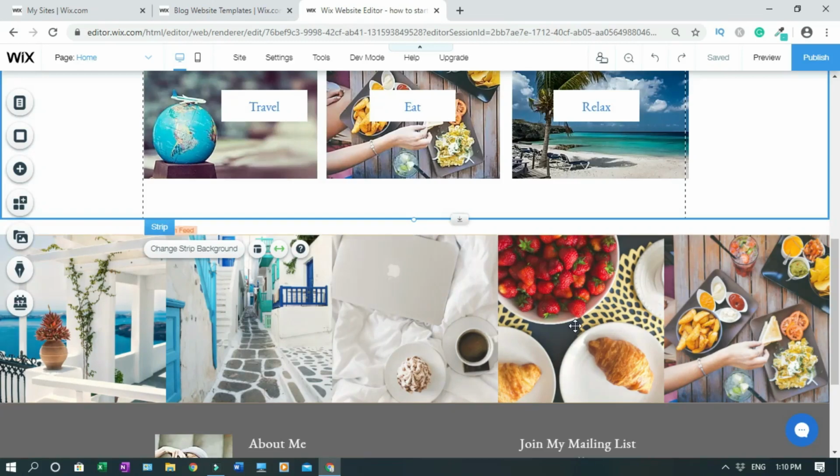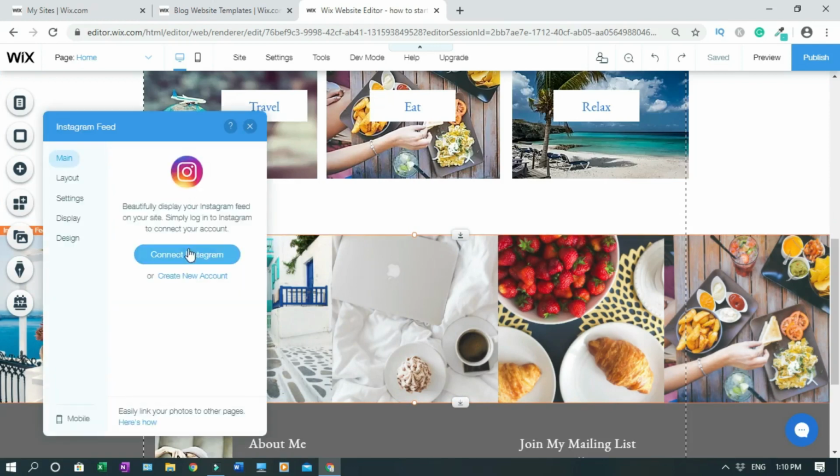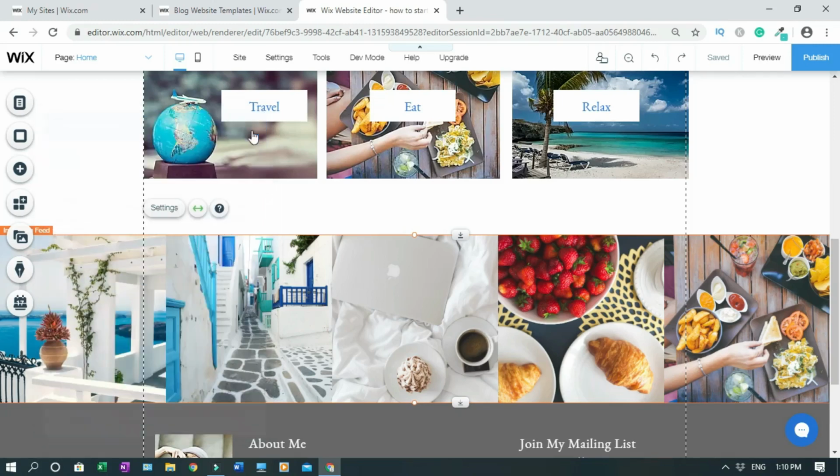Okay, so this is basically your Instagram feed. If you want to make any change or use different social media connections, you click on it, then you click on settings. Then you connect to, let's say, Instagram or whatever, or create a new account. Or if you want to change the layout, the settings and stuff like that. Okay, so this is how you work it out.